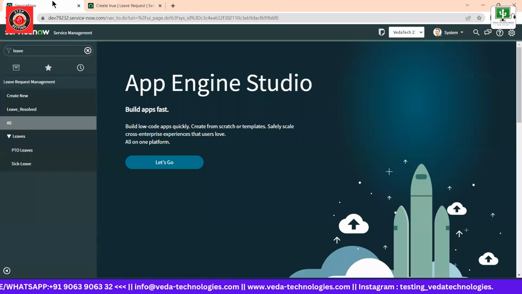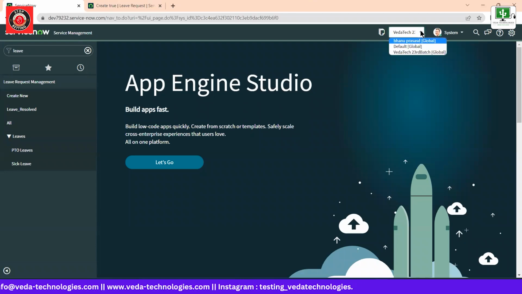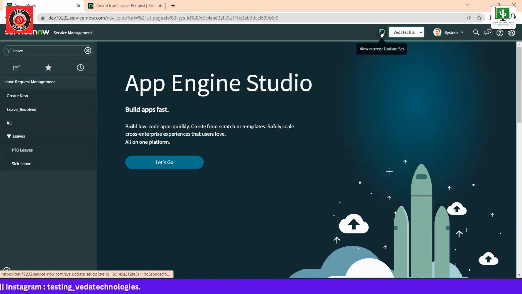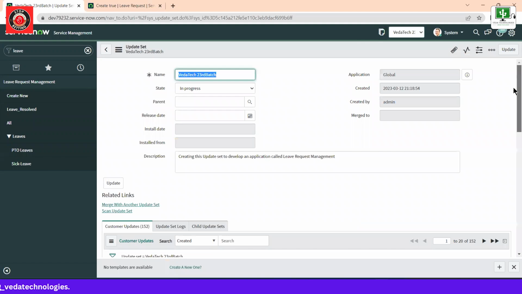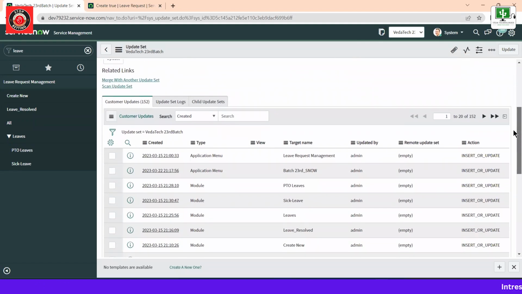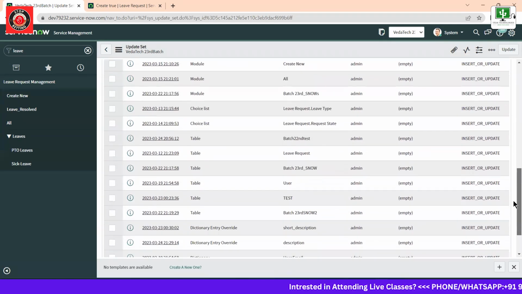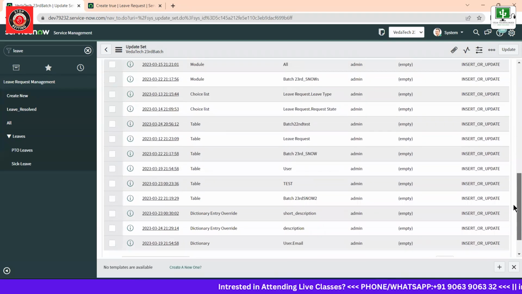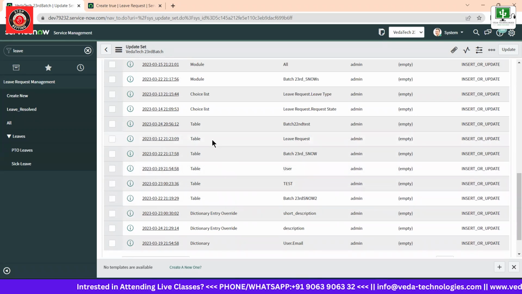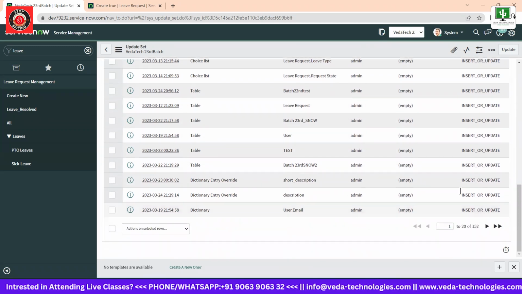Before that, I wanted to change something. Okay. So here, what are all the update sets we have? Veda Tech 23rd batch. Okay. So I'm closing this, copying view. I'm closing this update set. Okay. So how many updates are there? Almost 152 activities we have done. Do you see? Whatever we are doing, overrides, task description changes, table creation, everything got taken. Did you see in the update set?